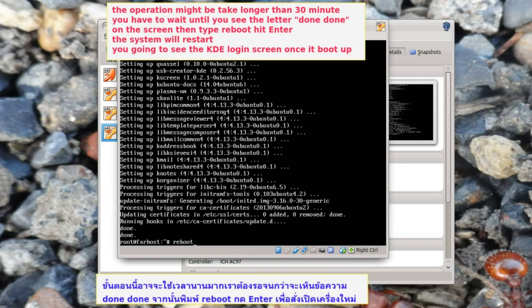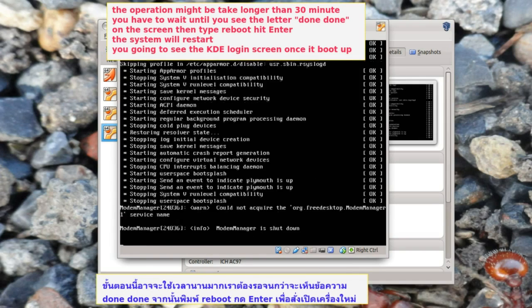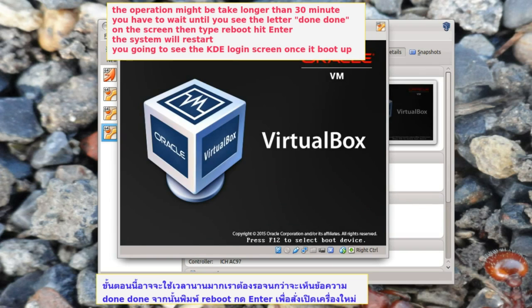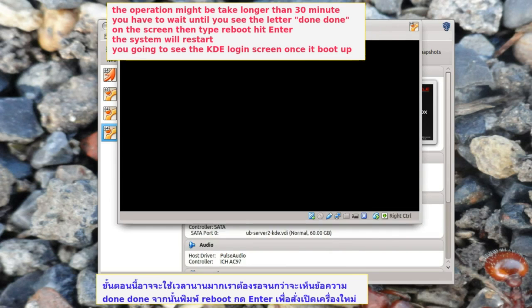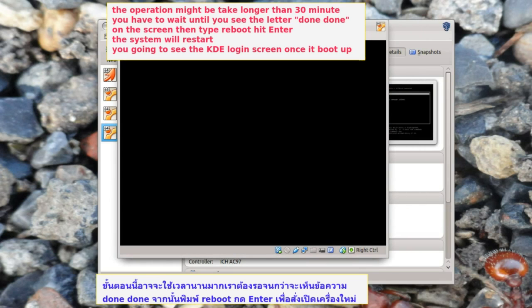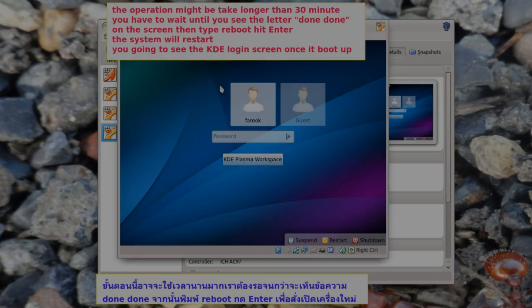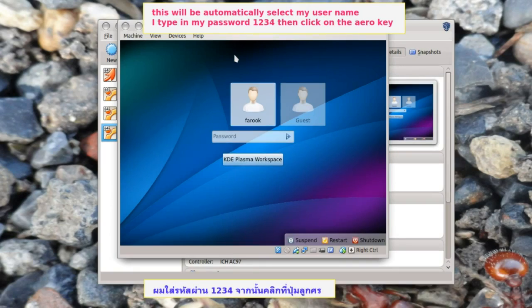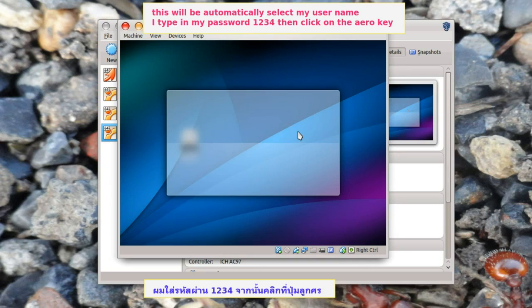The operation might take longer than 30 minutes. You have to wait until you see the word done on the screen. Then type reboot, hit enter. The system will restart. You're now going to see the KDE login screen once it's booted up. It automatically selects my username. I type in my password 1234, then I press the enter key.